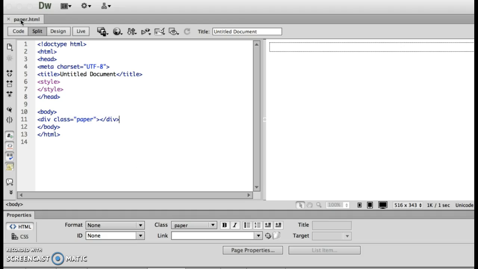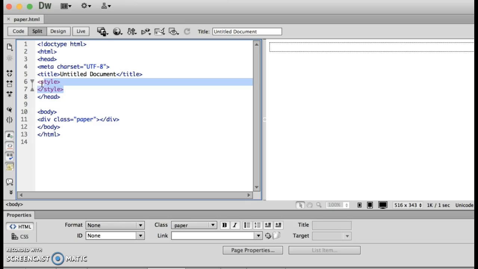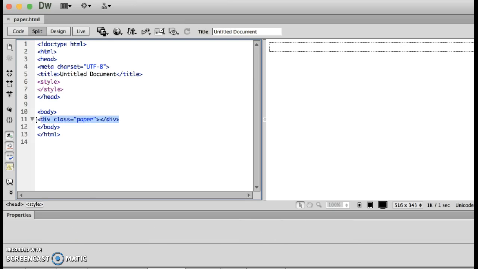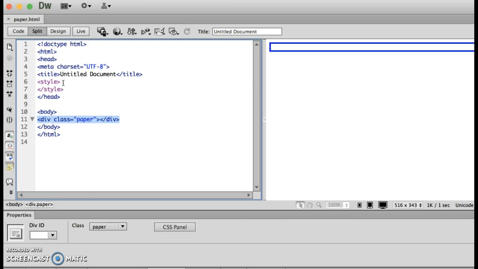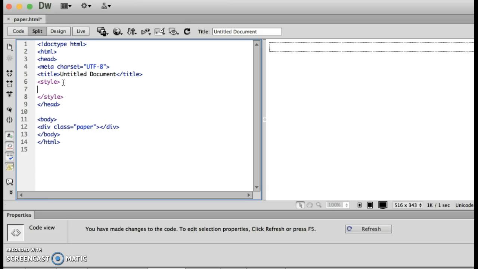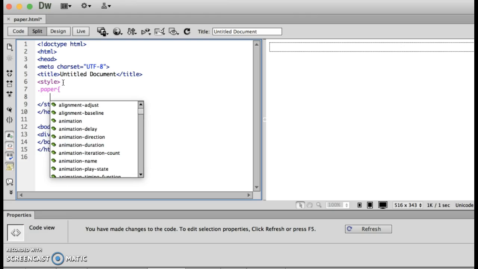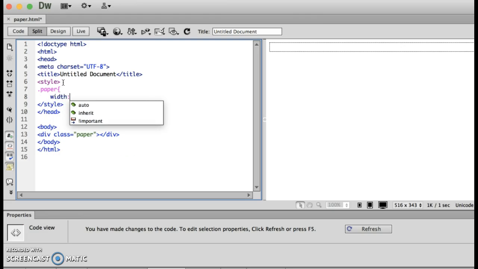Then you're going to come into Dreamweaver, create a new file. Of course, go add your meta and your title tags, add an internal style sheet, add a div and give it a name of paper. We're going to go and style that div, which would be dot paper. And one of the things you could do is set the width of that. I'm going to set mine to 958 pixels.